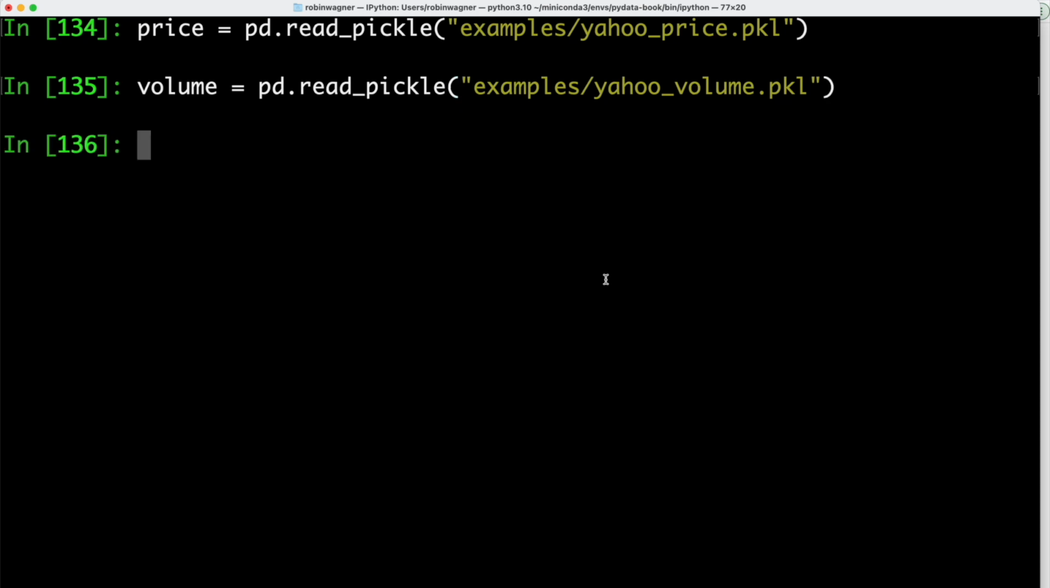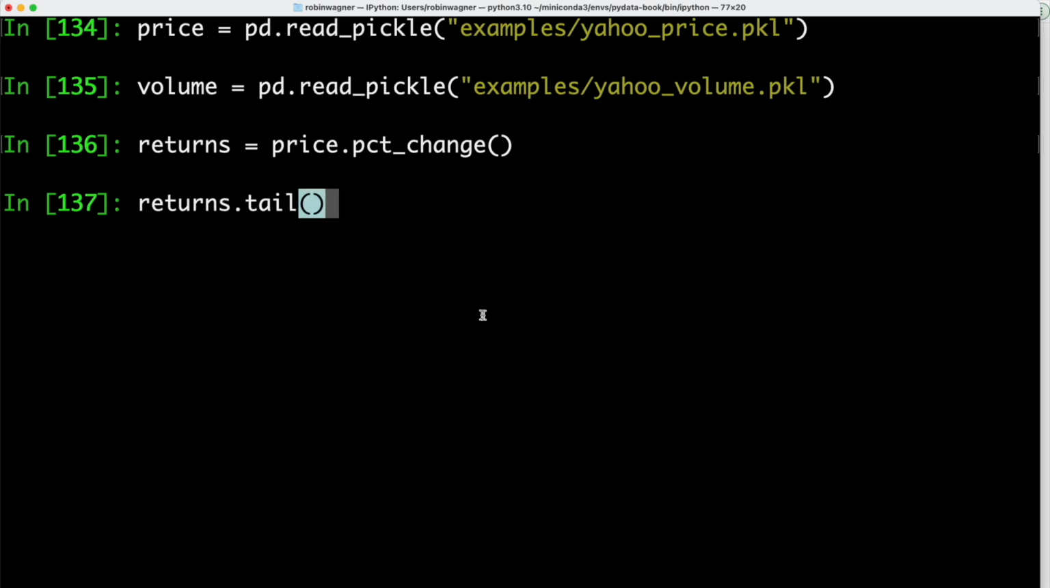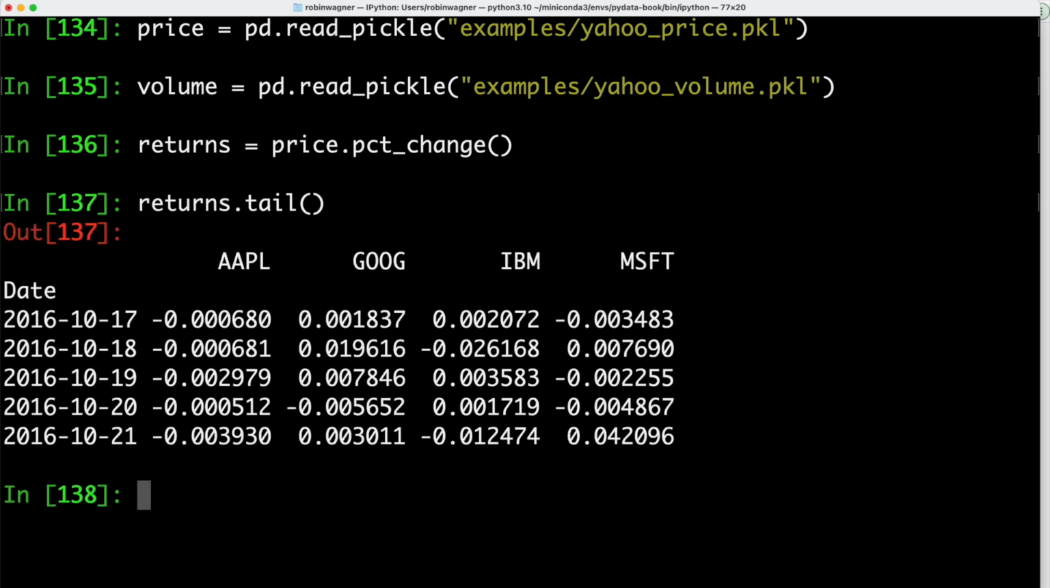Now we can use pandas to calculate the % price change, which is something we're going to cover in more detail in a later video. And specifically, we are going to call the pct_change method on the price that we read out before, and we're going to save the values inside of returns. If you want to have a look at the last couple of lines, we can use the tail method on returns, and this is going to give us back the last 5 values, which are the % price change for a couple of different stocks. So here for Apple, Google, IBM, and Microsoft.